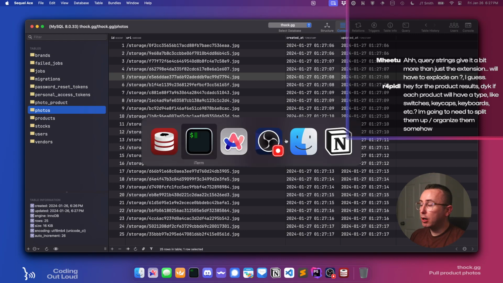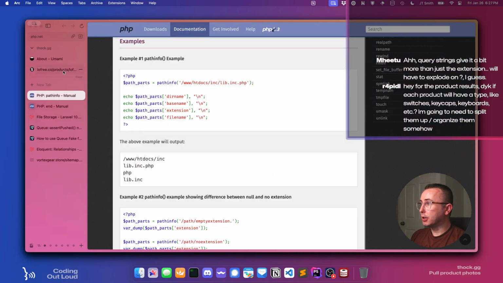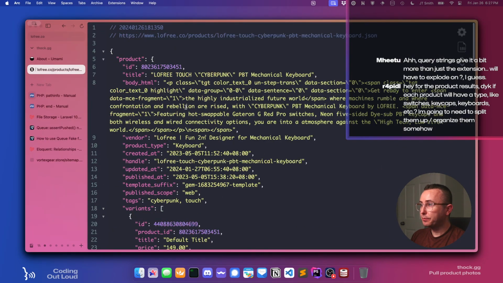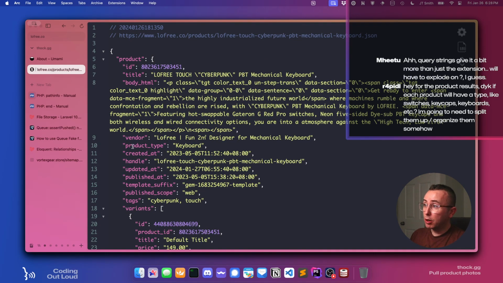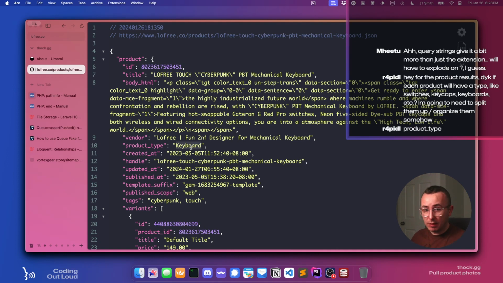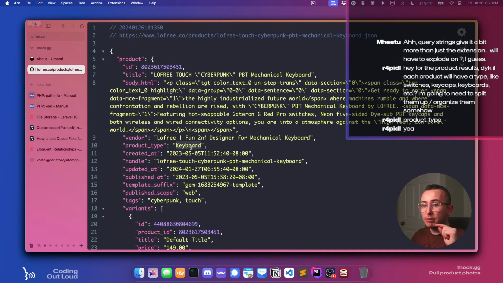Like some of the products, if we look at the raw JSON, so I'll go back to here for a sec. So, yeah, so like low free in theirs, the product type, they have keyboard. So if this exists, yes, great. But some sites don't have product type, or it's blank, or it's just like generic product. And so what I might do is some regex to see if the word keyboard is in the title or something. And if so, we can tag it with keyboard.